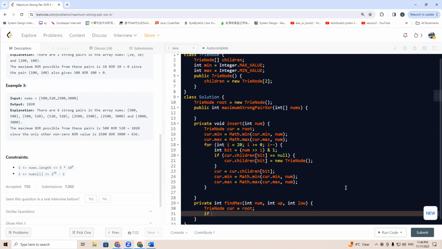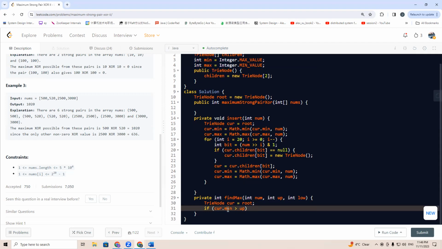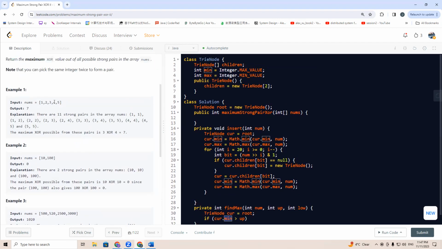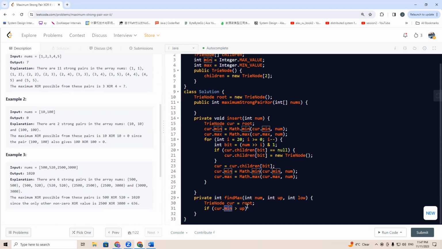So we'll say if current.min is greater than upper, that means for our root, the minimal value is already greater than our upper limit. For example, if we have 2, the minimum is already greater than 4, then we'll not have any result. Or current.max is smaller than lower, then we just return -1, right?